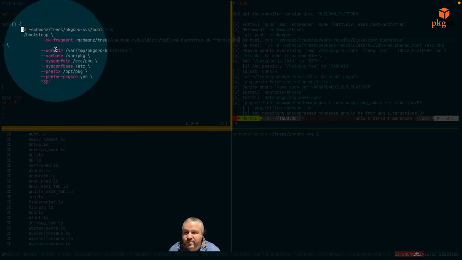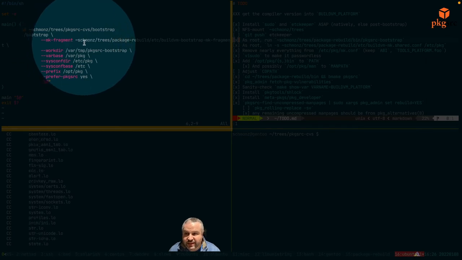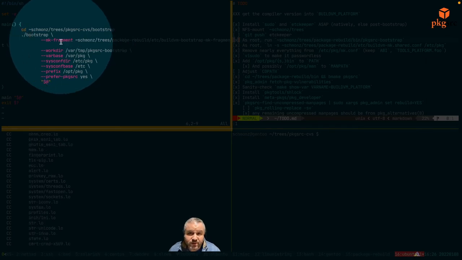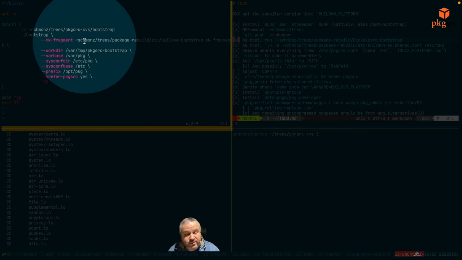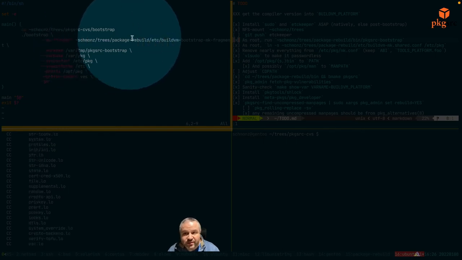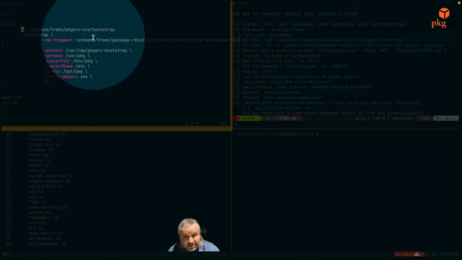I misunderstood what mkfragment was for in the last couple of days, and so this is my new understanding. I thought what mkfragment was going to do is at the end of the bootstrap, when it generates a configuration file for BSD make, that it was going to put like a one-liner, a .include, which is a BSD make directive, to include this named file. It doesn't. It includes the contents of this file. And I don't want that.